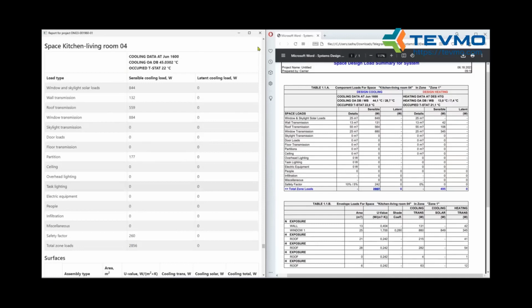I don't know why HEP doesn't read partitions from this GBXML file, but it's how it is now. So, but the values are almost the same. If you subtract these 177 from our value, you'll get almost the same values as in HEP. So let's continue.